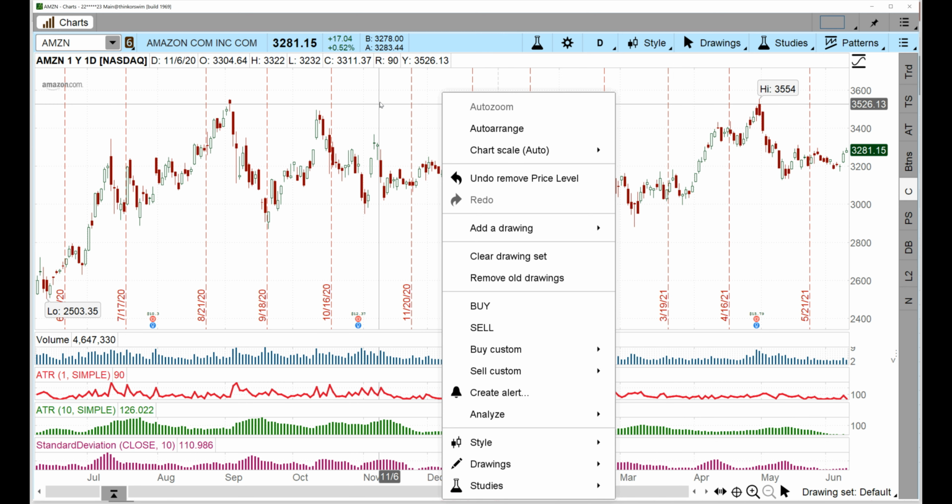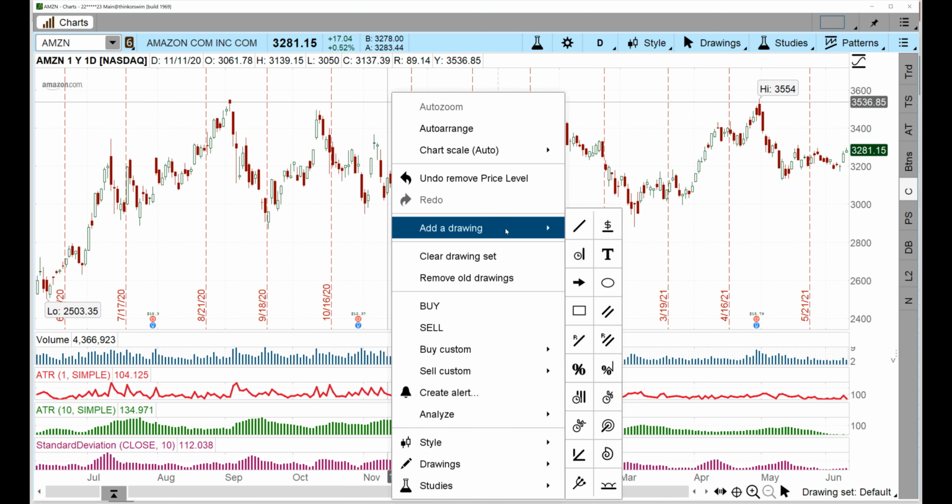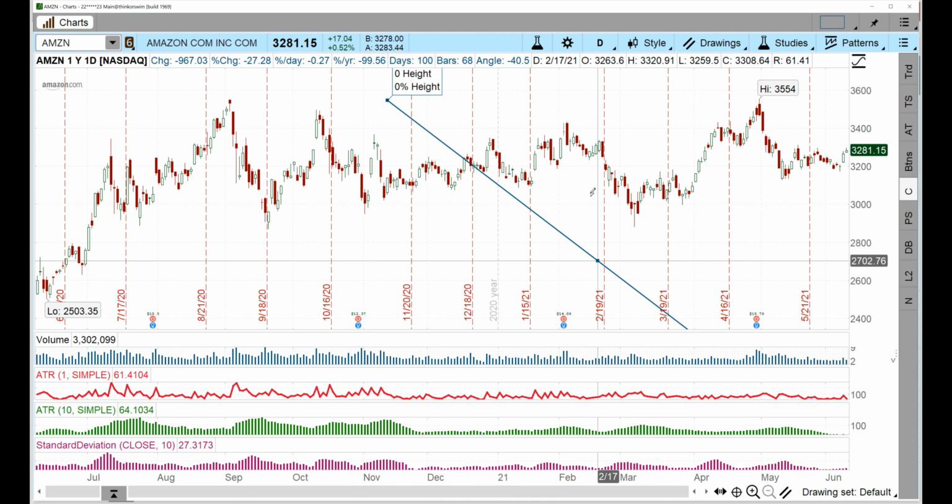Okay, you can see here. You right click here, go to draw a drawing. You can see here we've got multiple different patterns. We've got percentage of Fibonacci retracements, extensions, time series, regression line, regression channel, and all these things. For us, in this case, we're doing a channel.